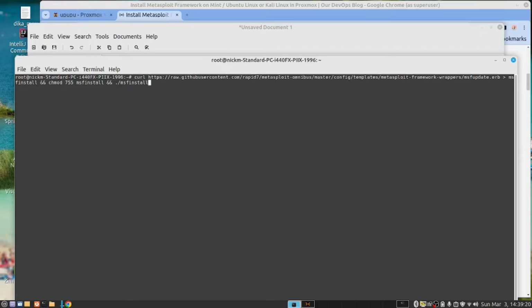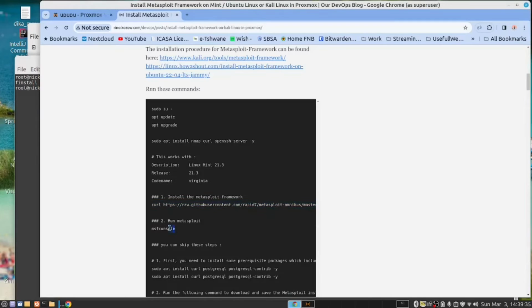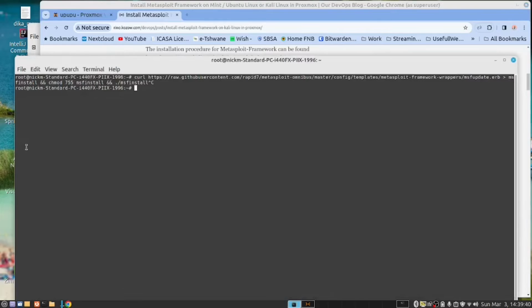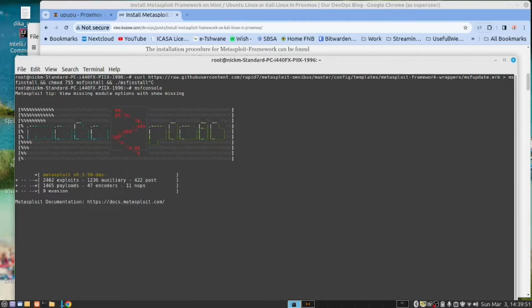I've already done this while I was preparing for this video. So in my case, I will just type Control C. In your case, you will press Enter. And then after you've done that, all you need to do is run this command. Copy, paste. Metasploit is starting. And it brings you up to a prompt.